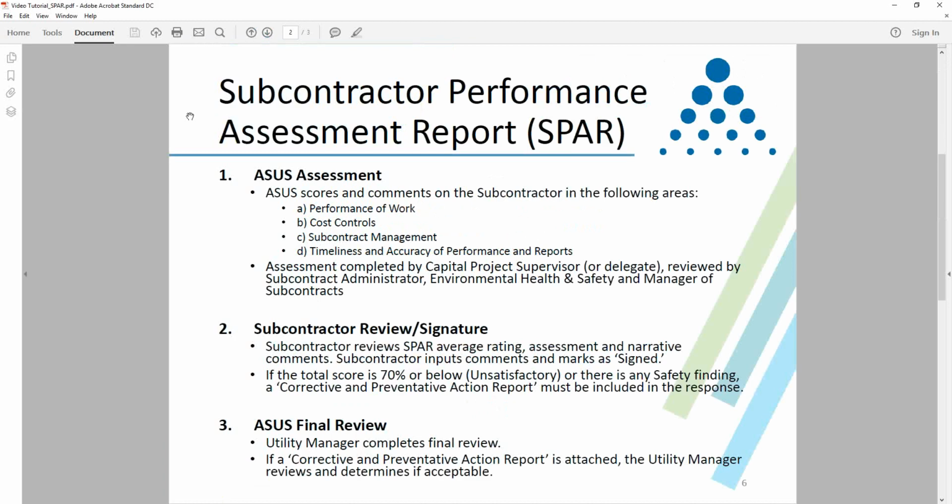This assessment is typically completed by your capital project supervisor and then also reviewed by a subcontract administrator and environmental health and safety prior to your review. After the internal review is completed, it will then be sent to the subcontractor via eBuilder to review and sign. The subcontractor is then going to review the SPAR average rating, all of the assessment sections, and any narrative comments provided. The subcontractor will be requested to input comments and mark that SPAR as signed.